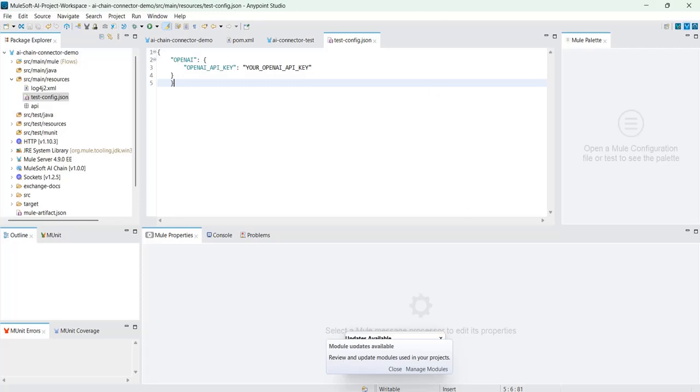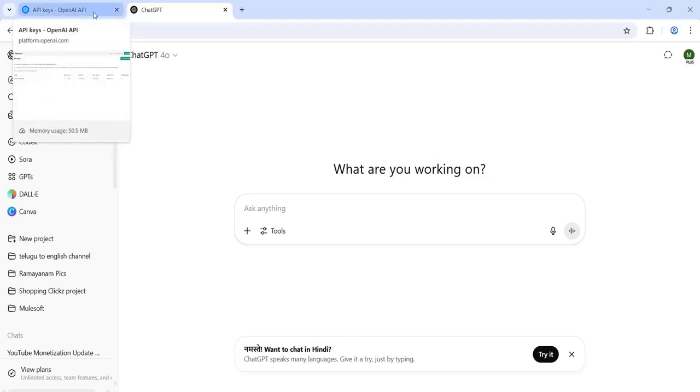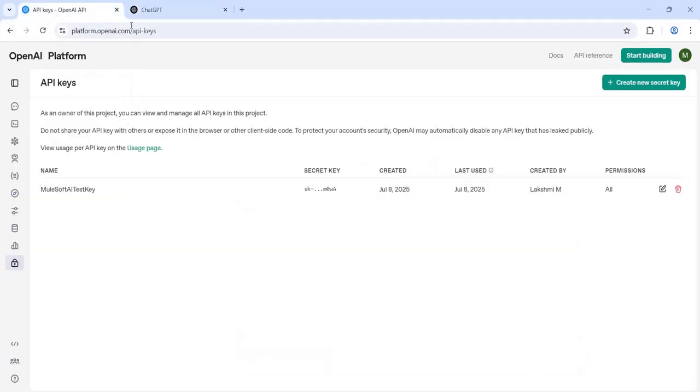As I said, this is my ChatGPT paid account, and I am using the ChatGPT 4o model, but this is actually the OpenAI LLM. For this you don't need to have a paid account of ChatGPT, that is not needed. But keep this in mind: if you have the plus account or the paid account of ChatGPT, that is not enough to use this AI connector. You need to pay something to the OpenAI API platform. I will show you that.